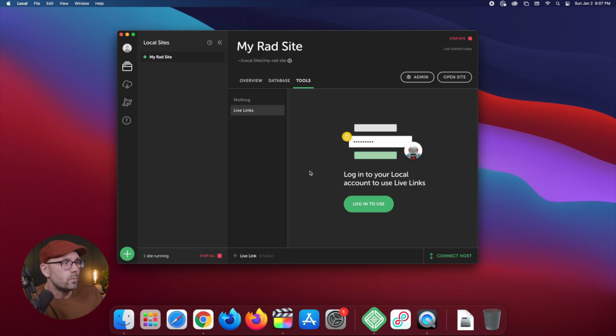Live Links, which is really cool, and it looks like they are going to require us to create an account and log in to use this. But what Live Links will do is if you have an instance that you're developing on locally that you want to share with someone to get some feedback, you can activate a live link and send that to them. And it basically allows that person to tunnel in and access the site.